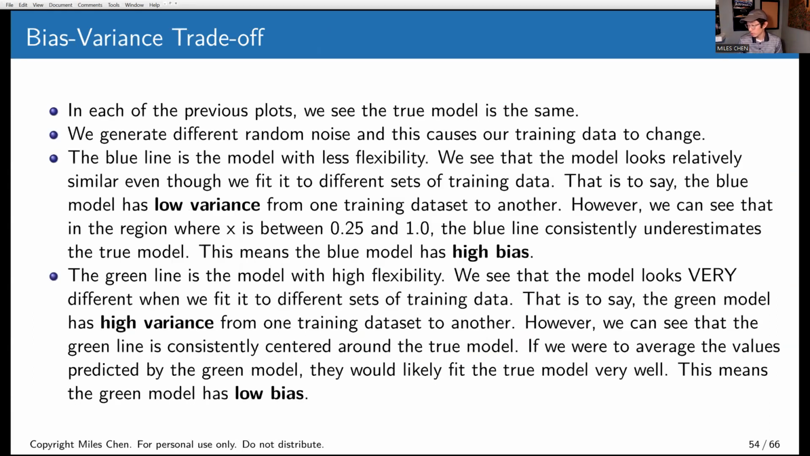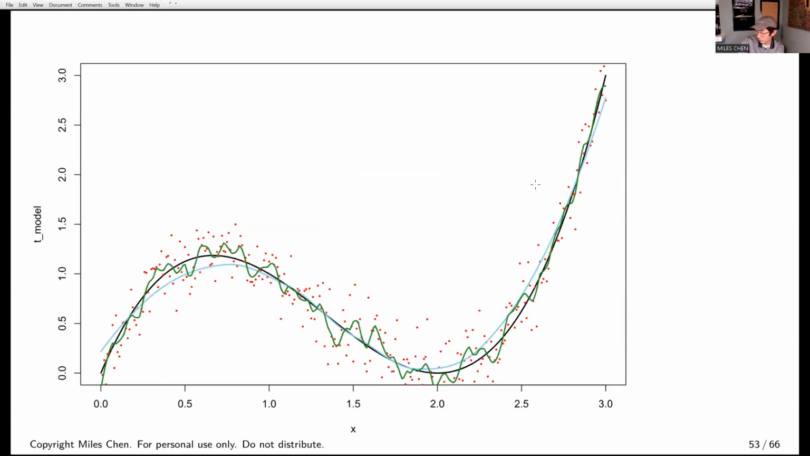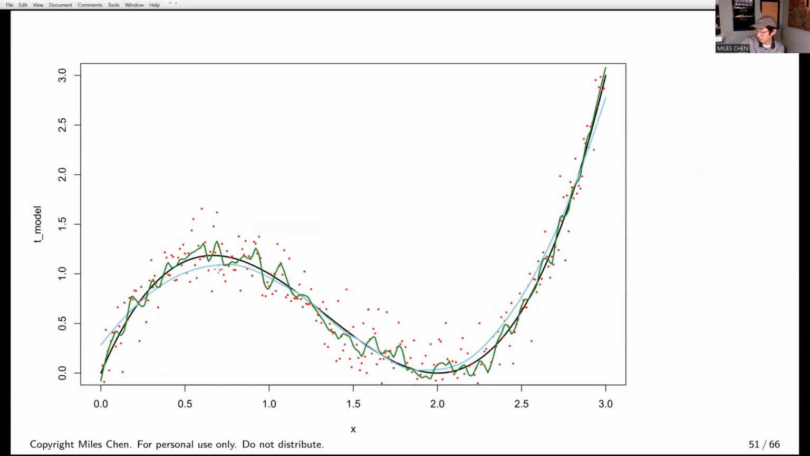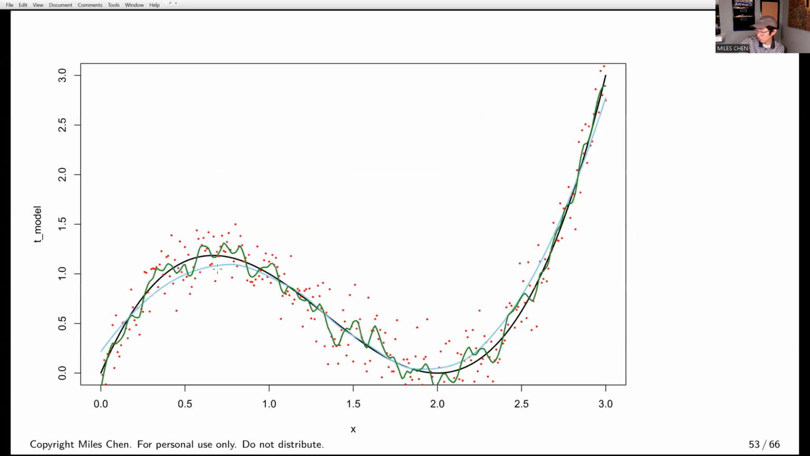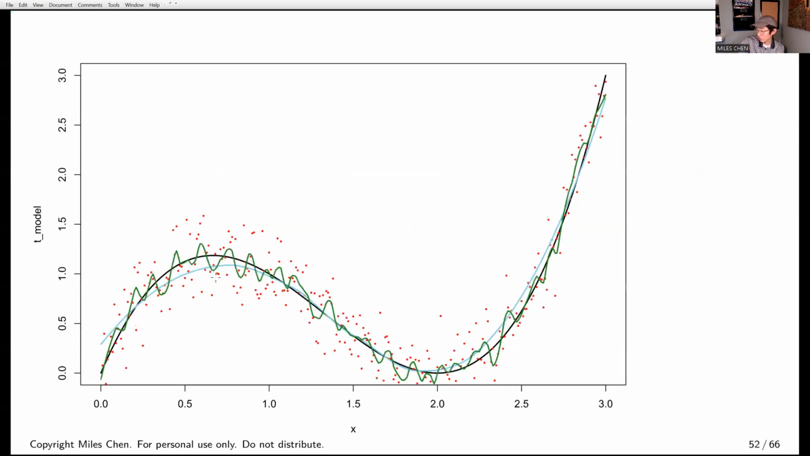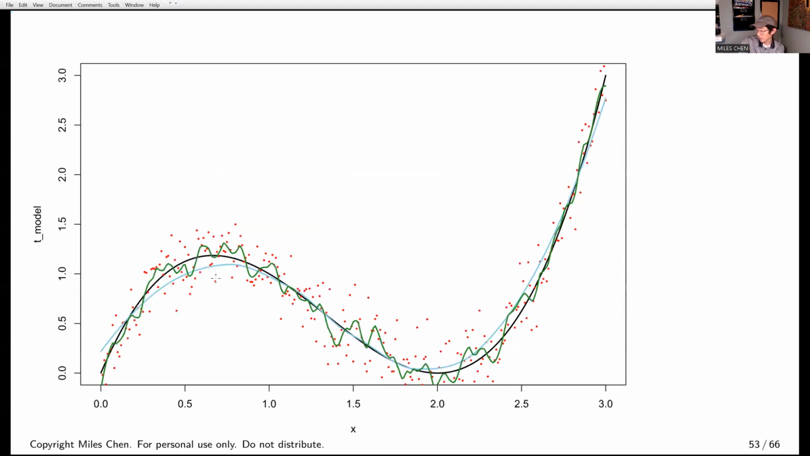So what we see is that the blue line has less flexibility. The green line has high flexibility. But the model looks relatively stable going from one training set to another. So we have low variance when we look at the blue line. If I go from one random training set to another, that blue line doesn't change very much. Low variance. But there's a bias.